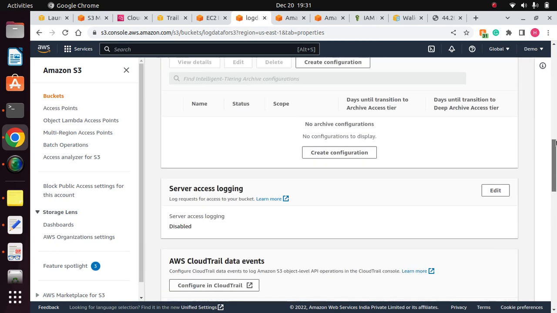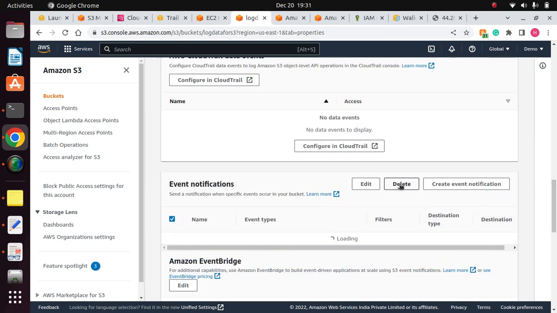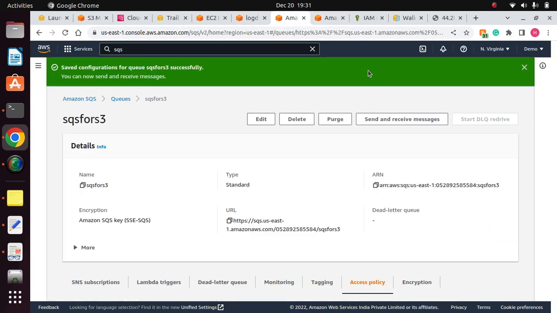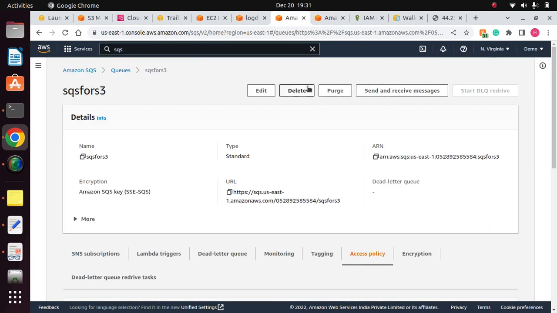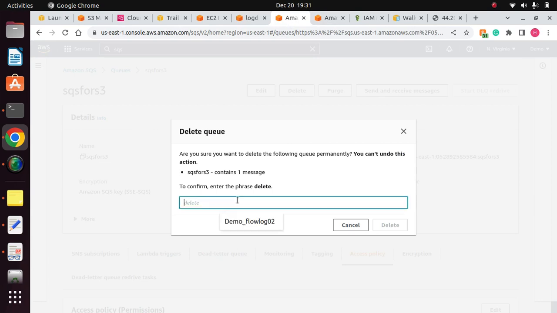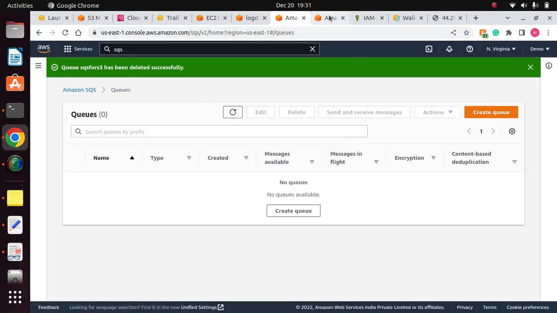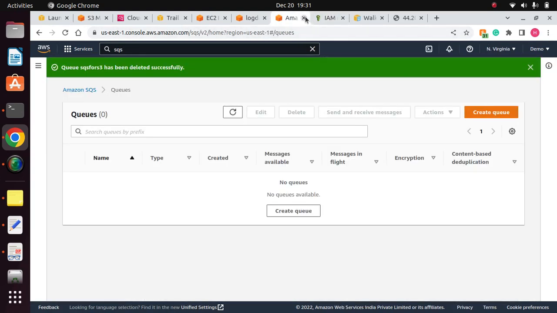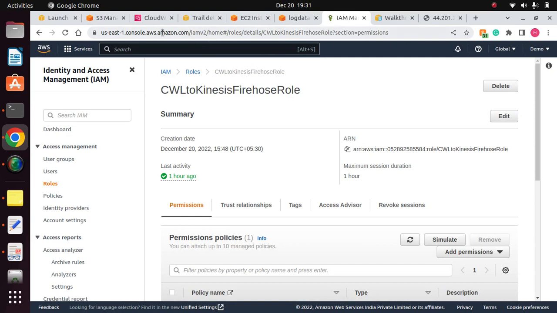So now I'm going to delete it, I don't need it. And inside SQS, let me delete this one as well. So delete. If I don't need them, I simply go and delete these resources.